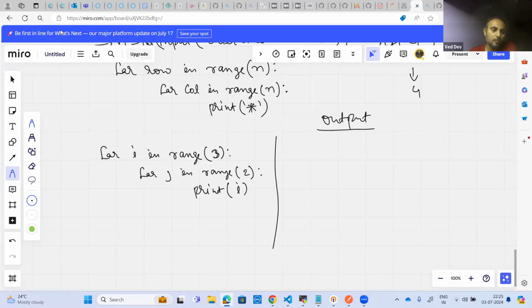Can anyone tell me what the possible values of i are here? It is 0, 1, and 2, because range 3 has the values 0, 1, 2. What are the possible values of j? 0 and 1, because range 2 has the values 0 and 1.